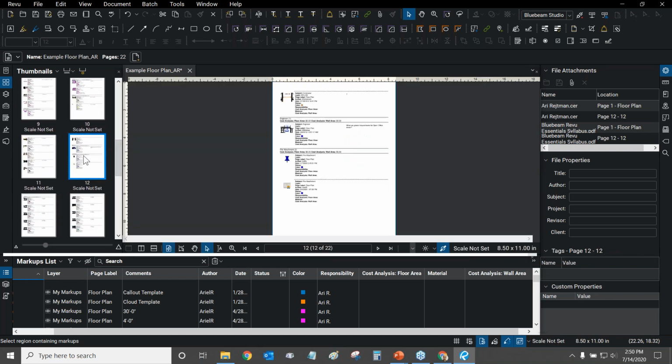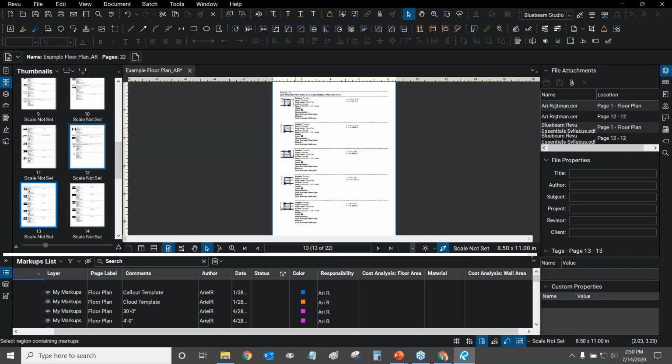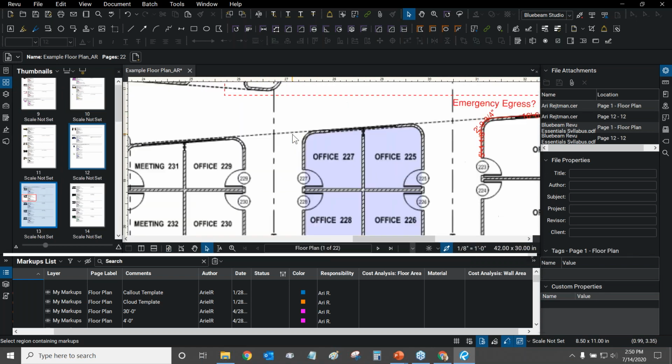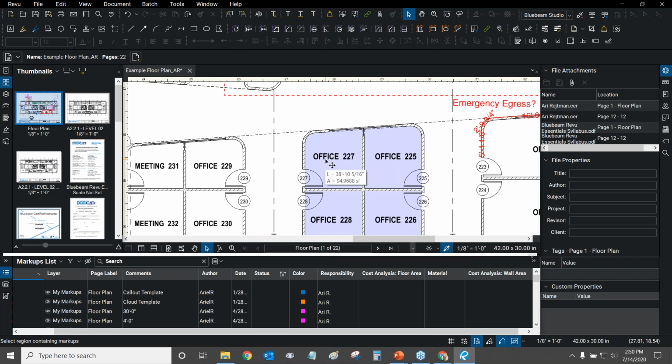Let's do one more, and then we'll go into questions. So let's go. Oh, this is a great sheet. Where are all of these offices? I really don't remember. Oh yeah, there's Office 227. I just had to click on it in my markups list, and now I've zoomed in on the area, and it's taking me to page 1.